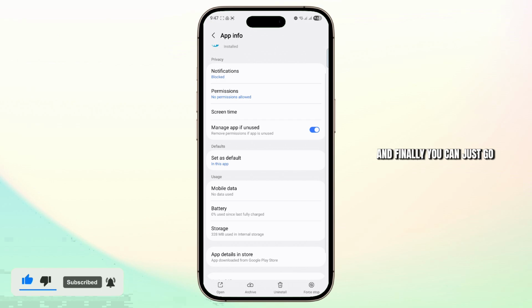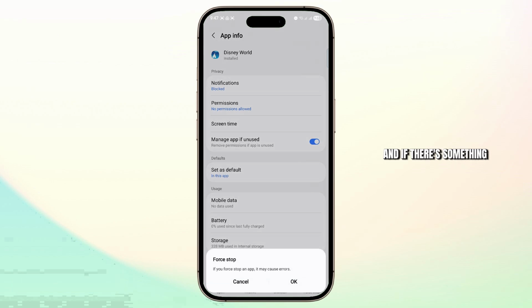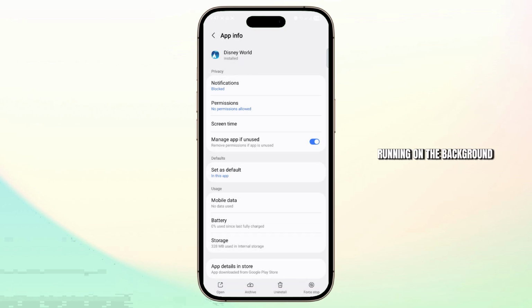And finally, you can just go ahead and force stop the app. And if there's something running on the background, it will completely stop that. And if that was causing the issue, your problem should be solved. These are some of the ways that you can do to fix your Disney app not working.